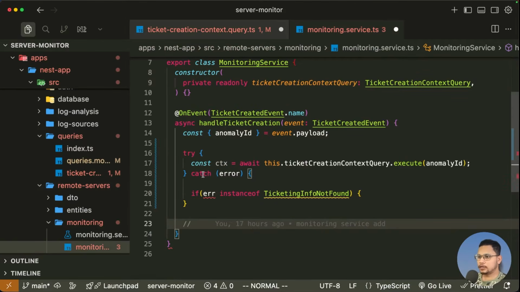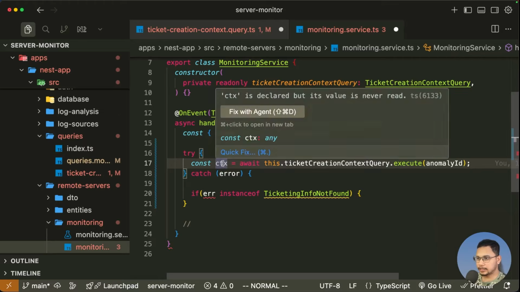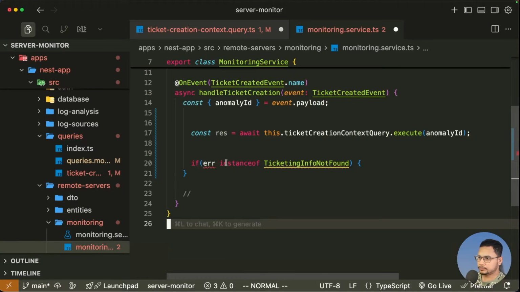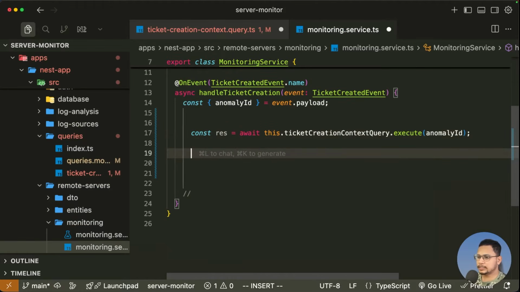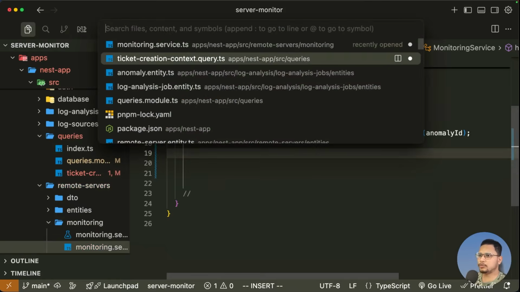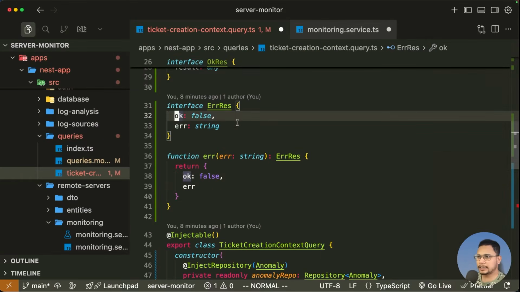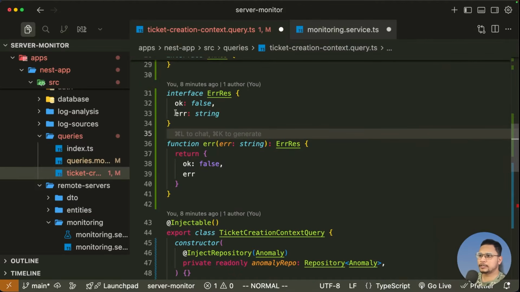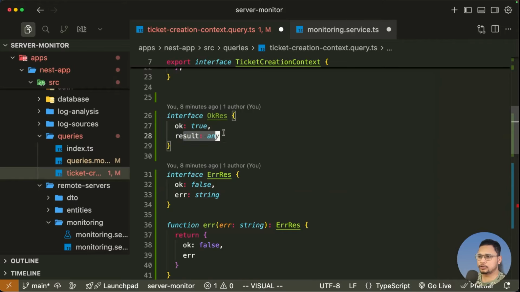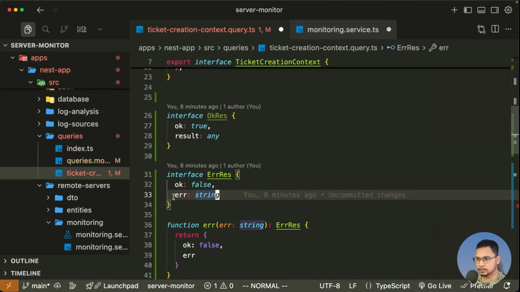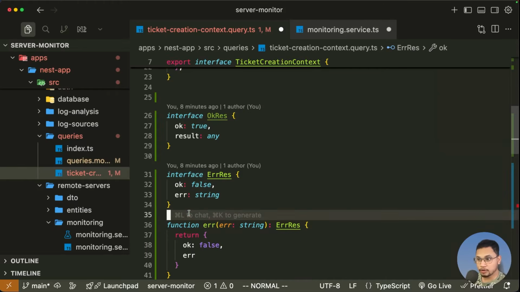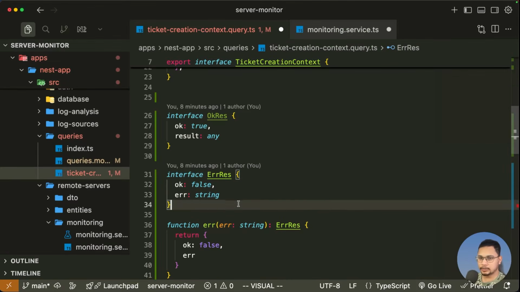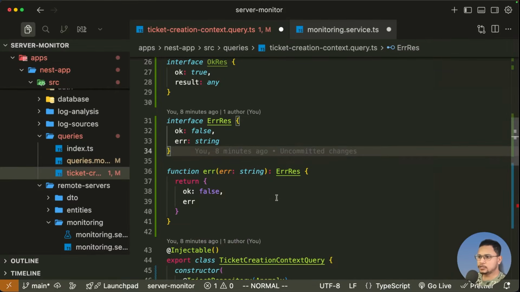Now wherever you are accessing this function, you will be calling this response. You don't need this try catch block. Inside the result you will have two things now. With this ok flag you can check whether the result is successful or not. If ok is true, TypeScript will by default make the result available. But if you are giving an error response, then if ok is equal to false, the result will be undefined and error will get populated, and TypeScript will handle this for you. So this is the main concept.